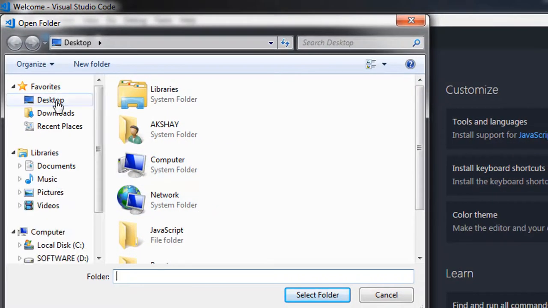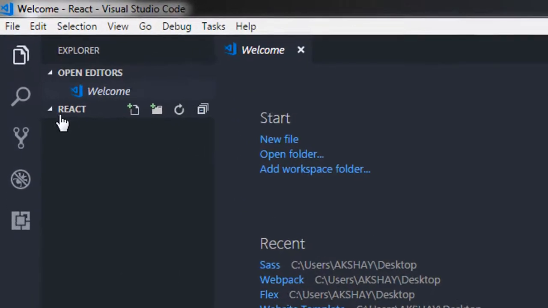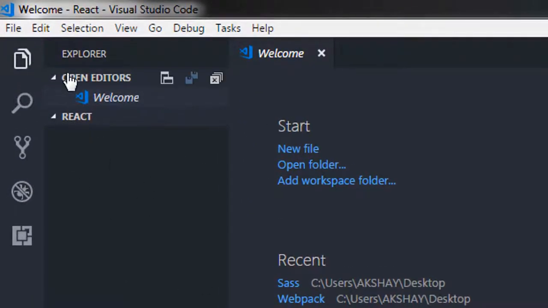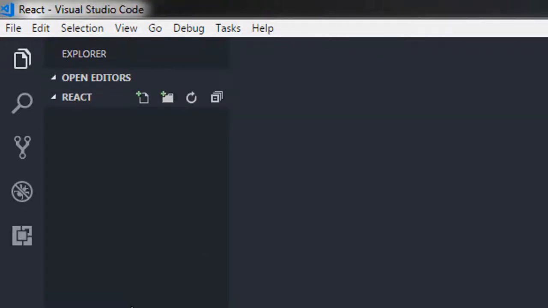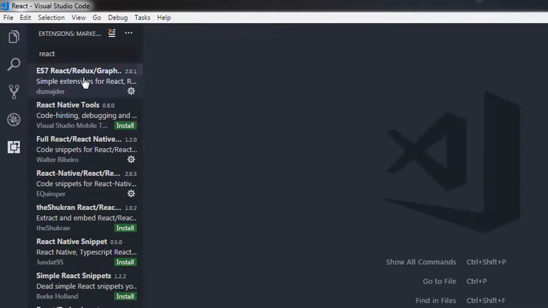I'm going to select the desktop, and just select my React folder, right? So you can see the VS Code editor opens the React folder in the Explorer tab, right? Now let's install a few extensions that help you to rapidly develop your code. So I will open the extensions and here search for React and install this extension.